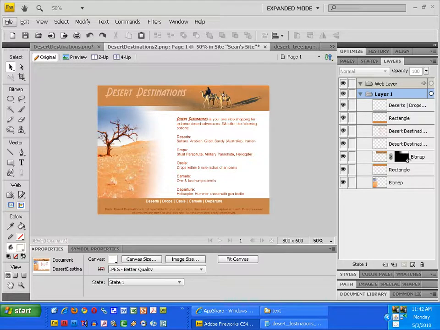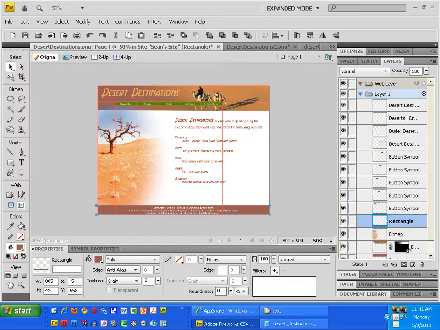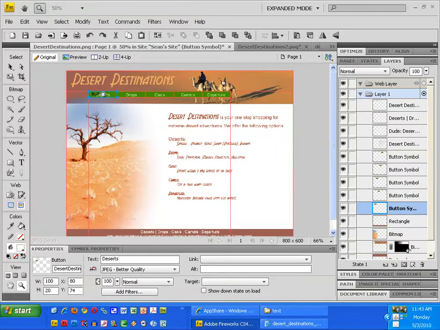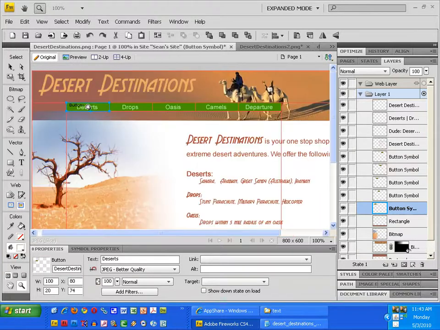Let's go back to our Desert Destinations original file and see what's left. And it looks like the only thing that we have left to create are these buttons up at the top. So let's zoom in on them. See what they look like. These are really easy to create. They look green right now. They're not really that green.